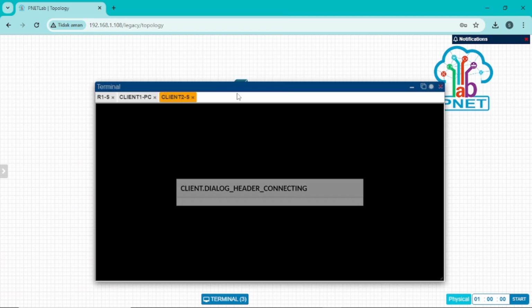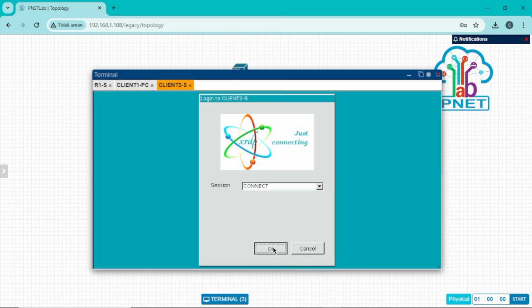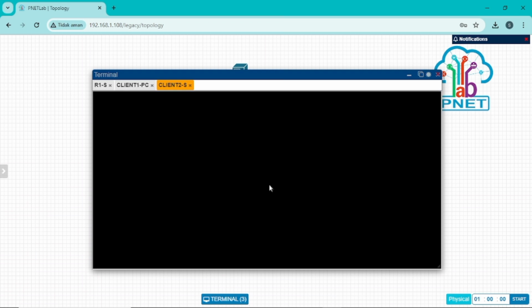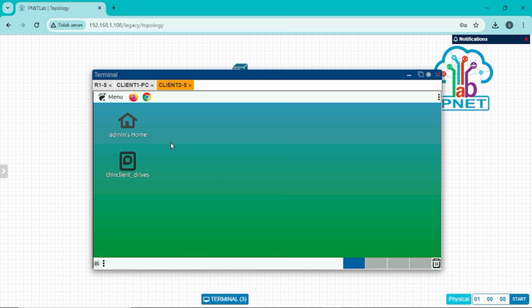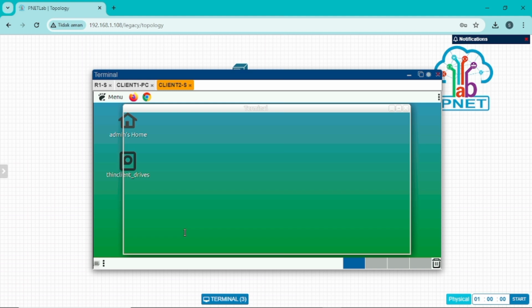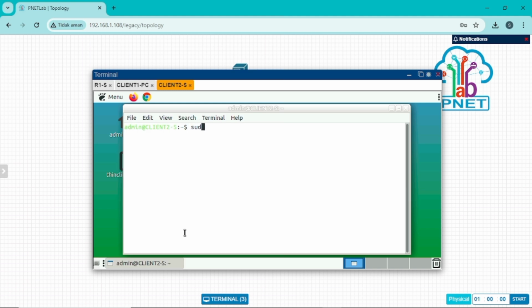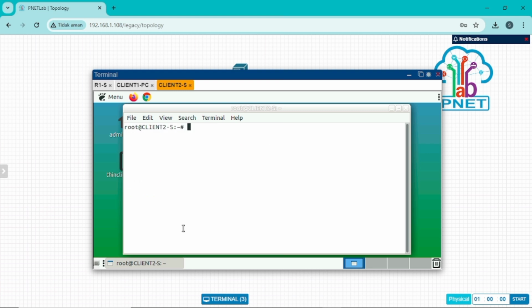Next, login to the client server, then click OK. Next, click menu, then select System Tools menu, and select My Terminal menu. Next, type the command sudo -i to login as root, then fill in the admin password. Next, type the command clear to remove the previous configuration.